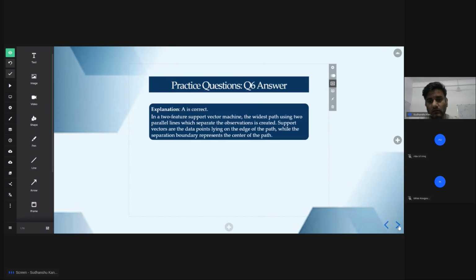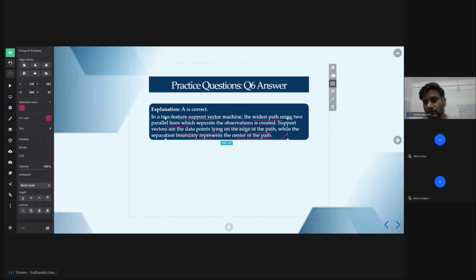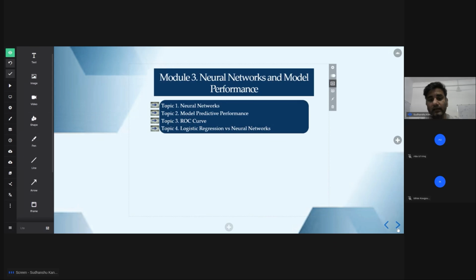So this is what we have in two feature support vector machines. In a two feature support vector machine, the widest path using two parallel lines which separate the observations is created. Support vectors are the data points lying on the edge of the path, while the separation boundary represents the center of the path. Okay, so this is what we have.